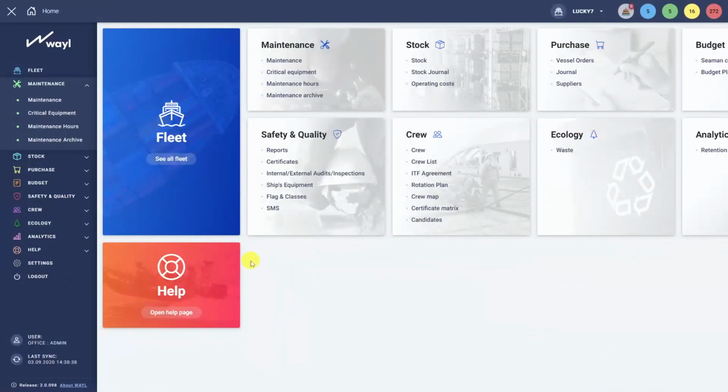Hello esteemed colleagues, in this instructional video we'll review an additional section of the planned maintenance module of the WAYL system called Maintenance Archive. This section is intended to show all works that have been completed during maintenance. The Maintenance Archive section is available either from the homepage or from the left side menu of the system.